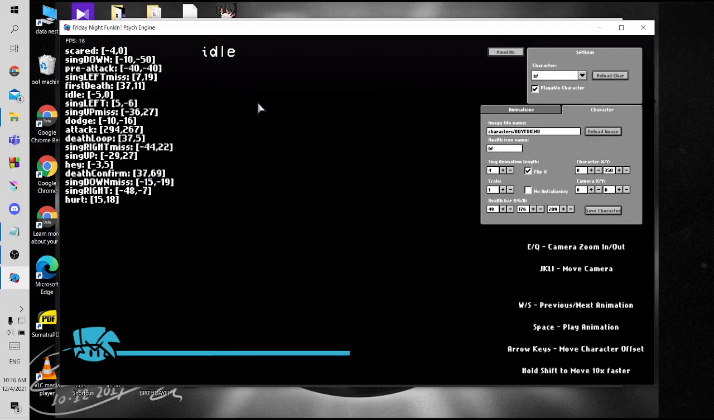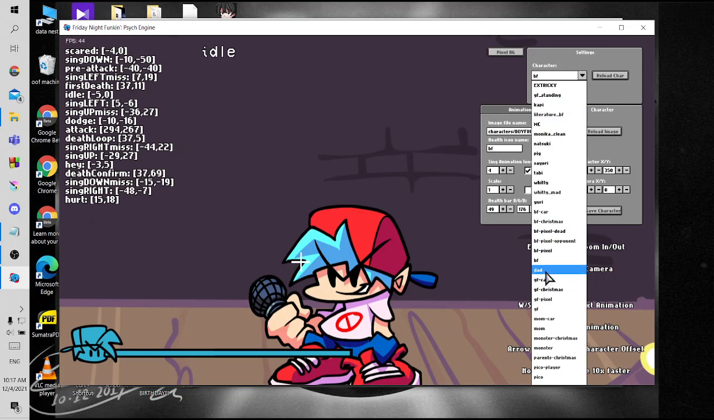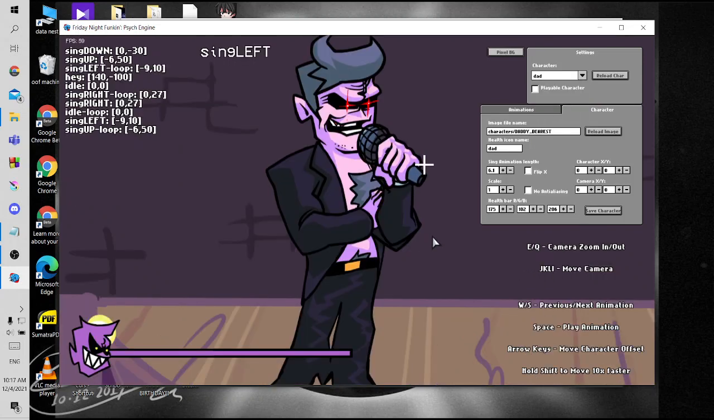Yeah, and it's going to bring up this window. You don't really want to work with BF because it's a playable character, so we're going to work with Dad because it's the canon opponent. You don't really need anything else.